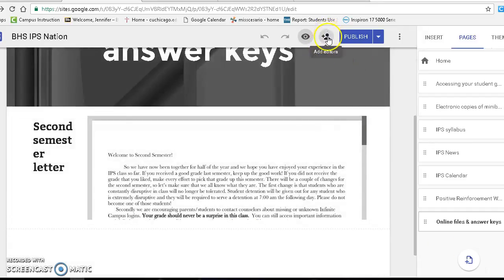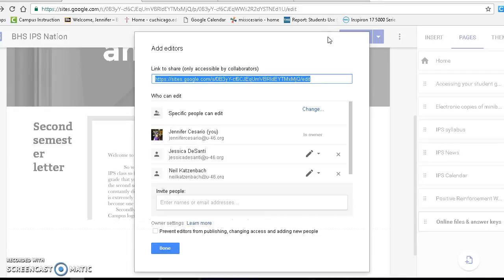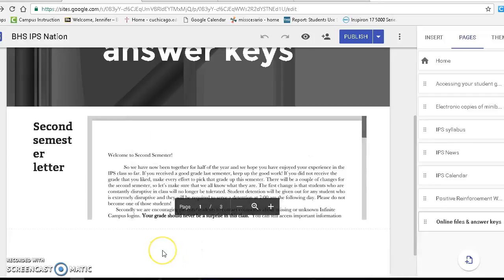You could also add editors, so add people that can add to the website if you are collaborating with other members of the school or of the group. I am the one that created it. Mrs. DeSanti is my co-teacher, so she and I work together on co-lab IPS, and then Mr. Katzenbach is our other IPS teacher that teaches the other 3 sections. So you can add them in there, and like with most things with Drive, you can share the information. They can all work on that.